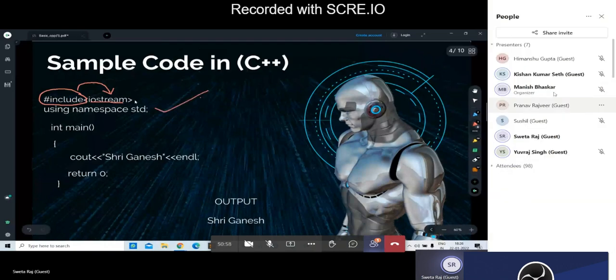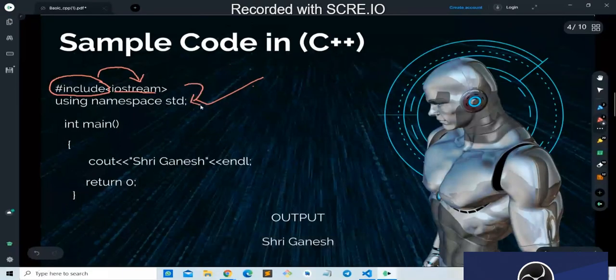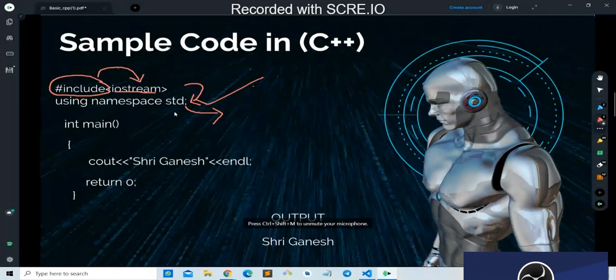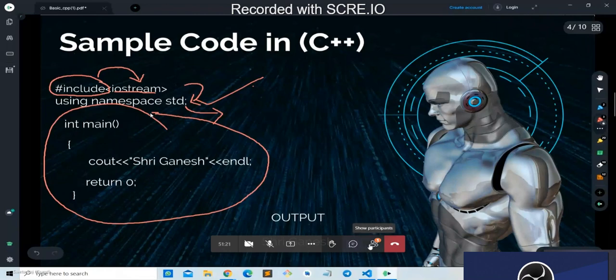At last, we have used a semicolon. Semicolons tell the compiler that it has reached the end of the command. That means the line is ending, and the compiler understands that the line is ending. And the next is the main function, the most important part of the code. When the code is compiling, it first comes to the main function.